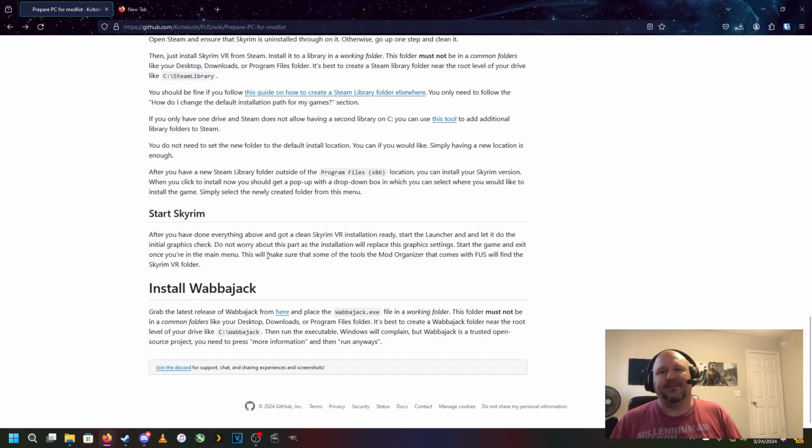All right, this step is very important. You don't want to skip this. Start the game one time before you try to install FUS or anything. It needs you to start the game and get it all the way to the main menu, and then exit. And once you do that, Wabbajack should have no trouble finding the install folder.